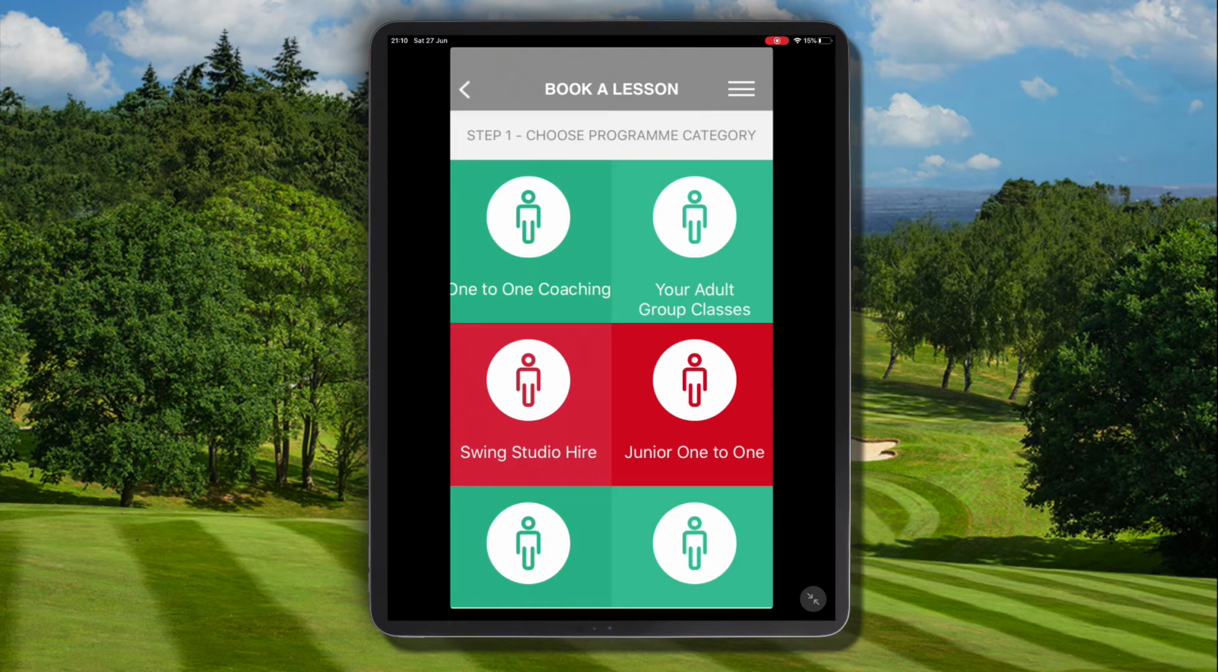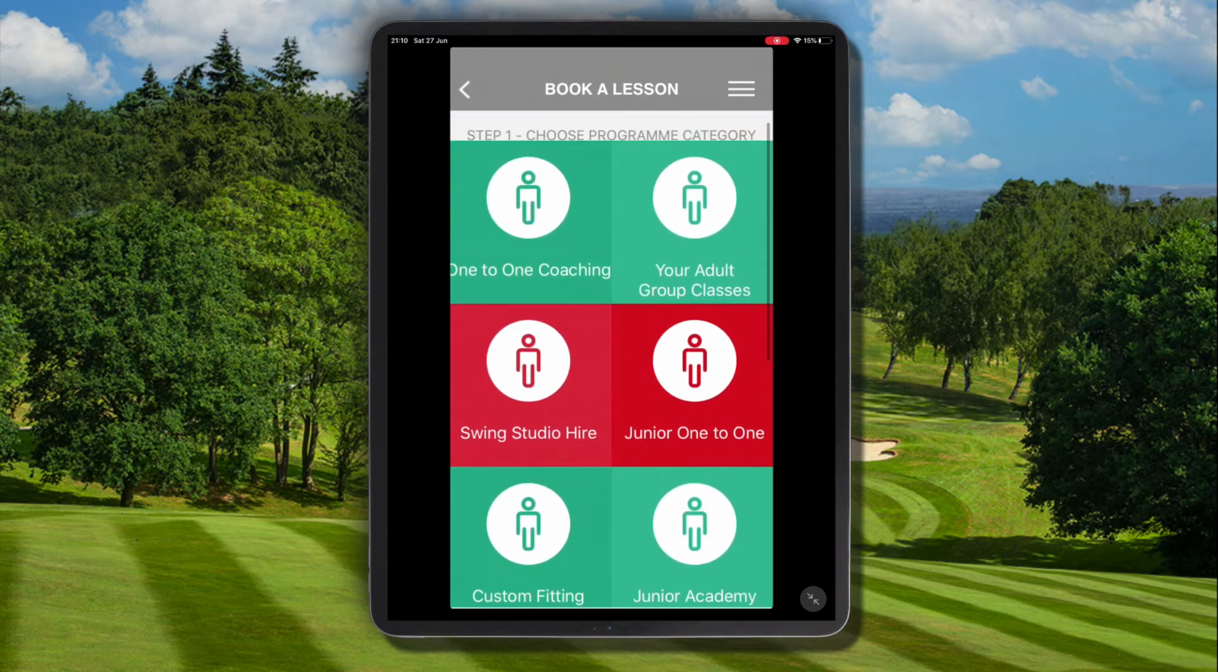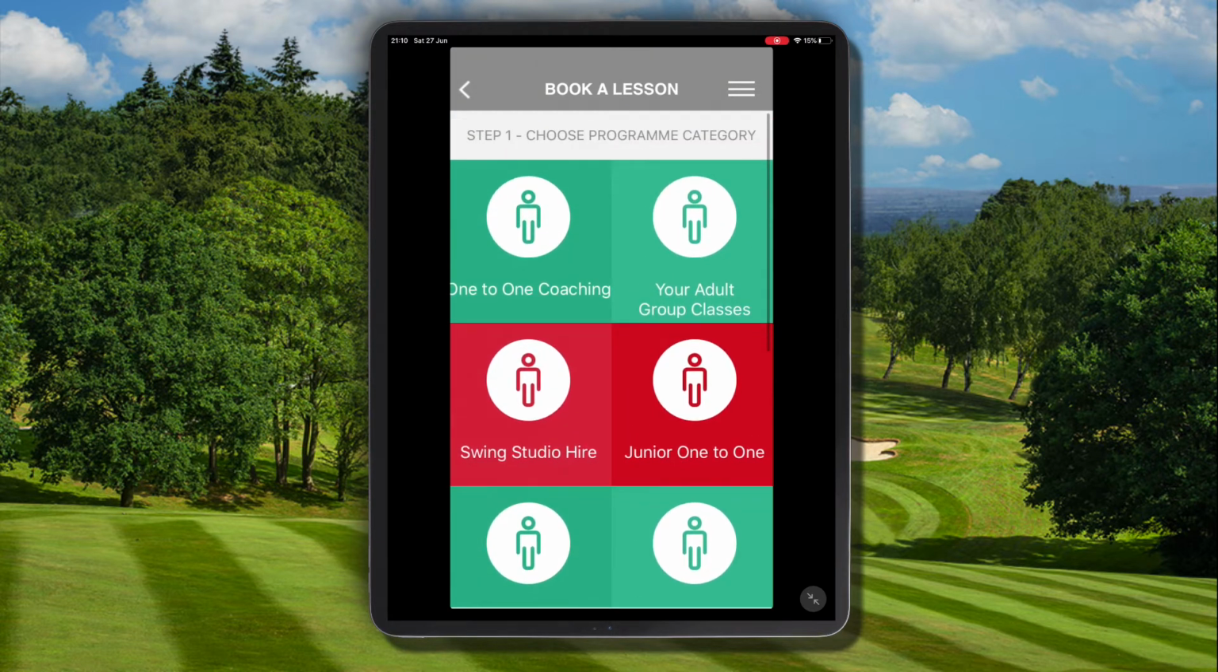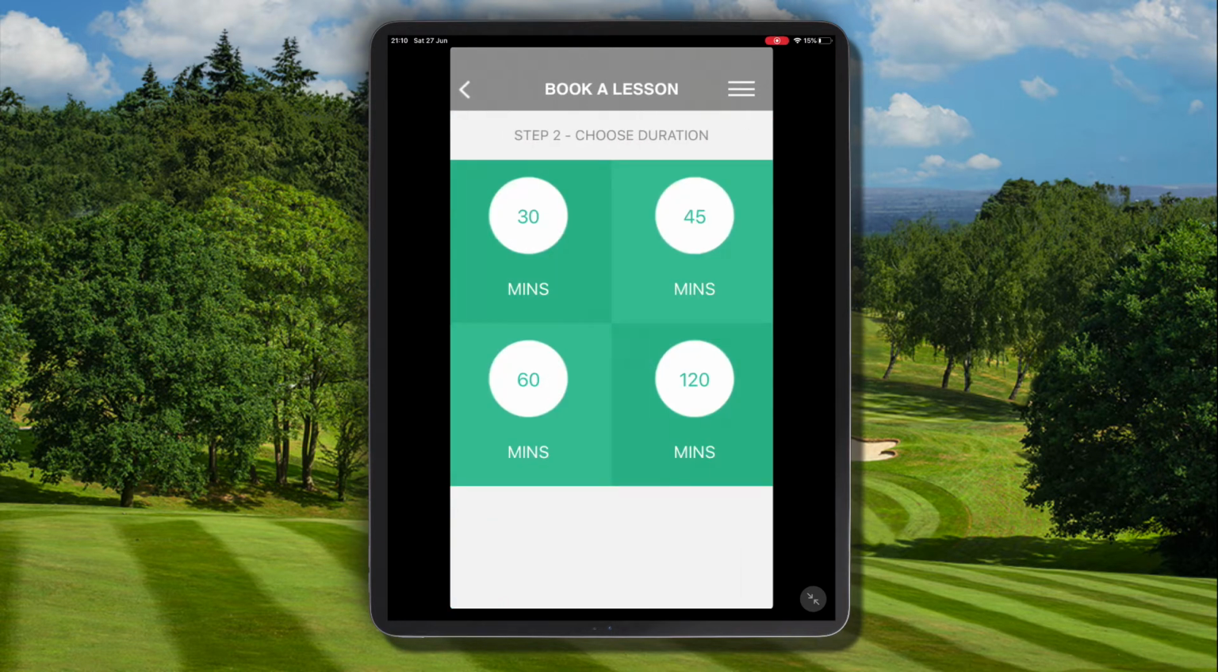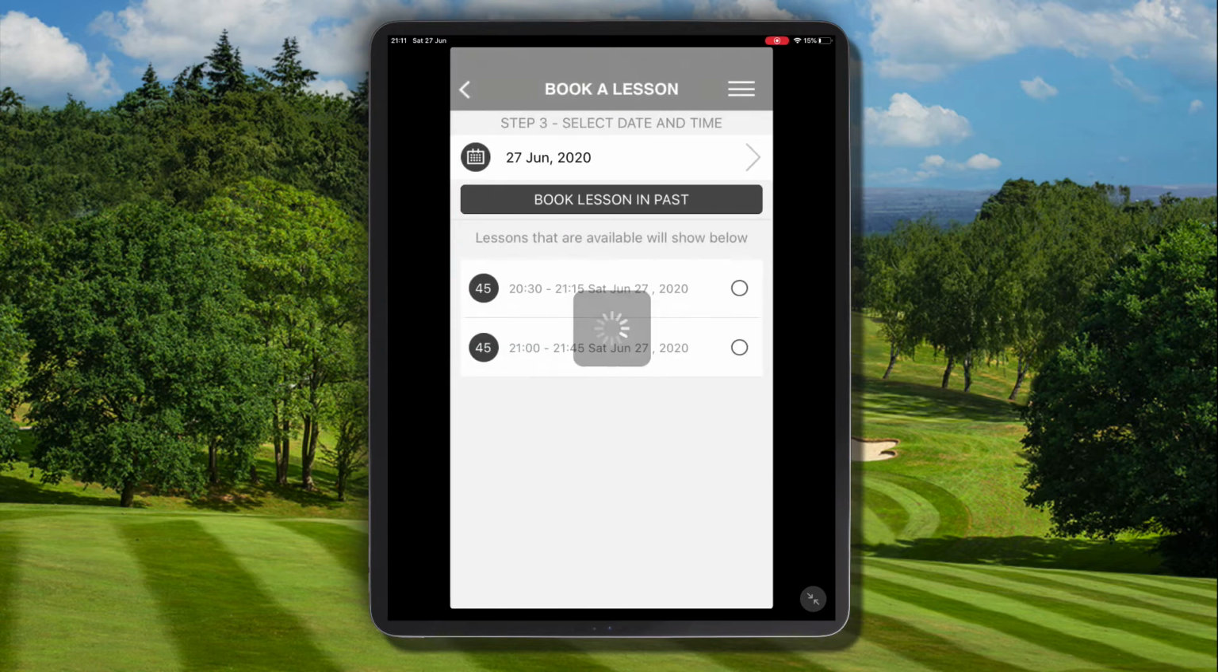The process here follows the same flow as the web-based platform. So let's go ahead and choose the one-to-one coaching option just here. At the next stage, we're then going to see our duration options, once again defined by your Academy Manager. And we can go ahead and select the duration by clicking on the relevant tile.